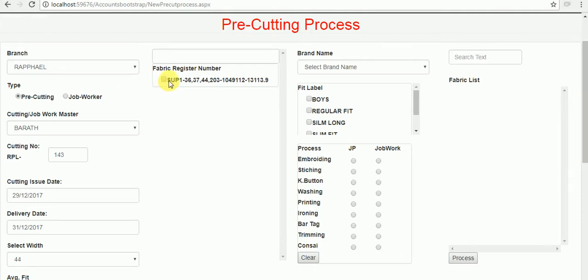Now I can select from the fabric register number, that is, the purchase I have made based on this width. So I've selected 44. This 44 width has been purchased from supplier 1. I'll just click this. You can see the fabric list automatically. Arm checks is RG multicolor. This is the meter I am having.